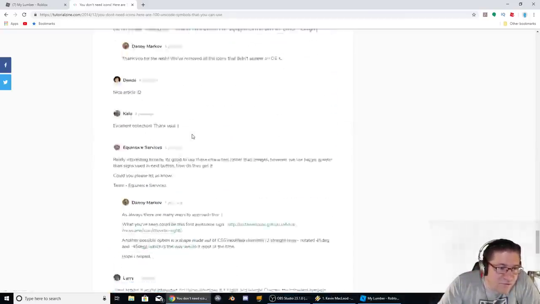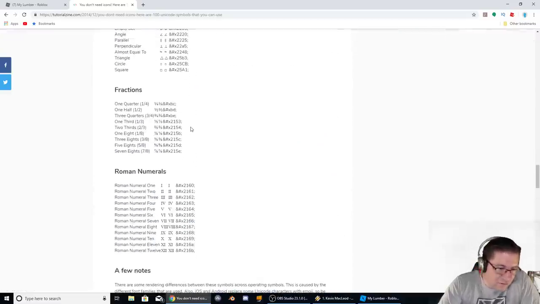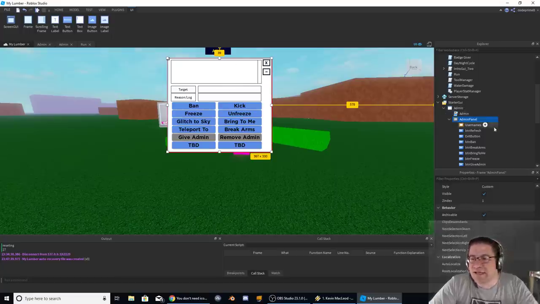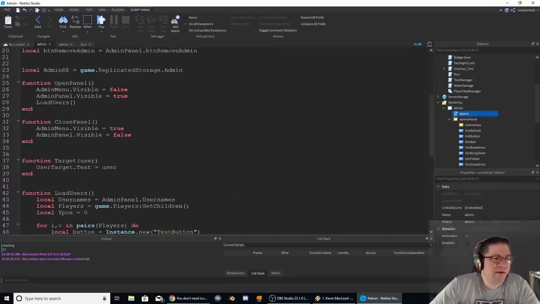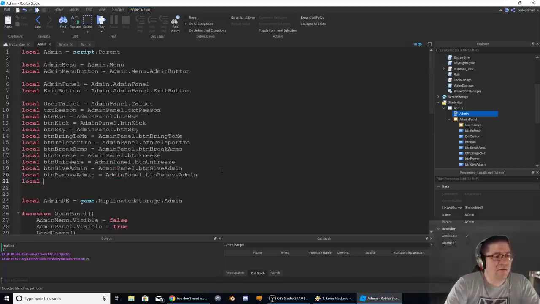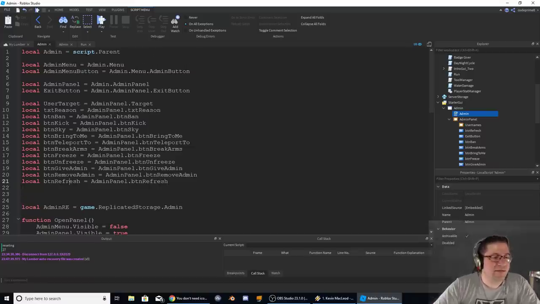A few notes. Read some articles. There's some comments. Okay, we'll leave it as the infinity symbol. So, what we have to do is connect this button to refresh this screen. And in order to do that, we have to go back into the admin. And up here at the top, I'm just going to say local btnRefresh equals adminPanel.btnRefresh. So now that variable is set to manipulate that button.